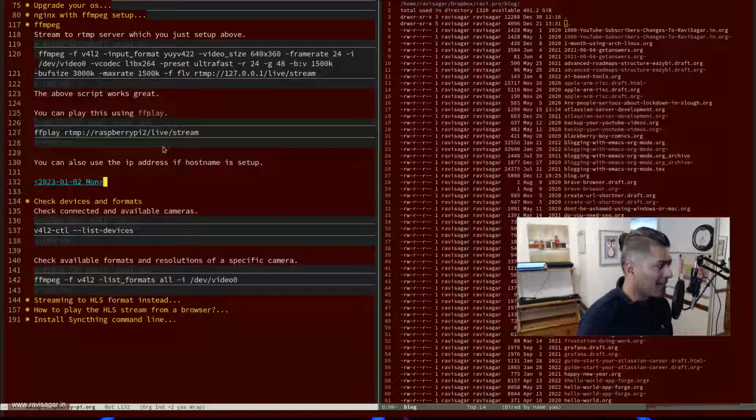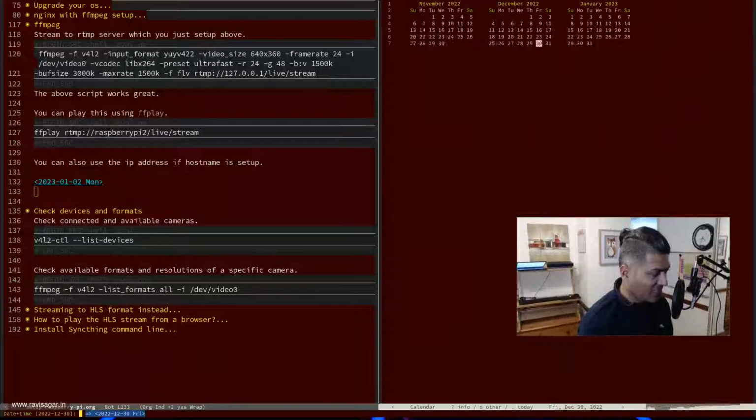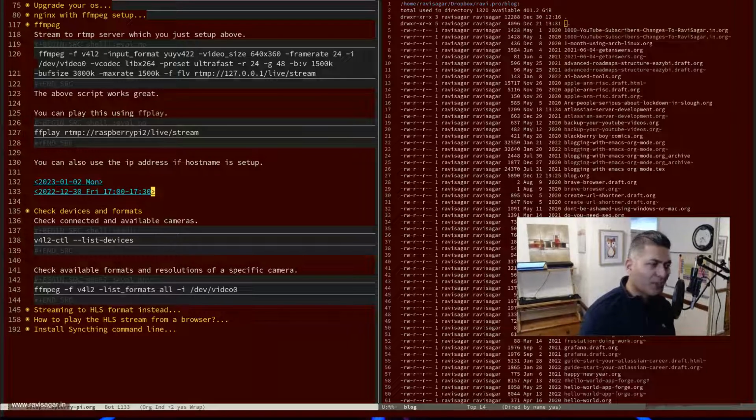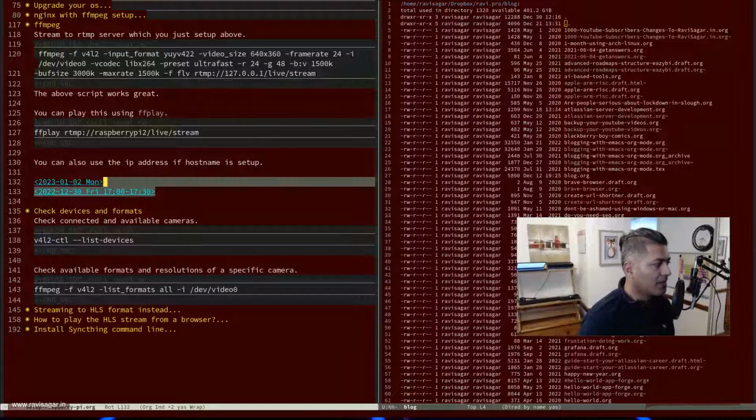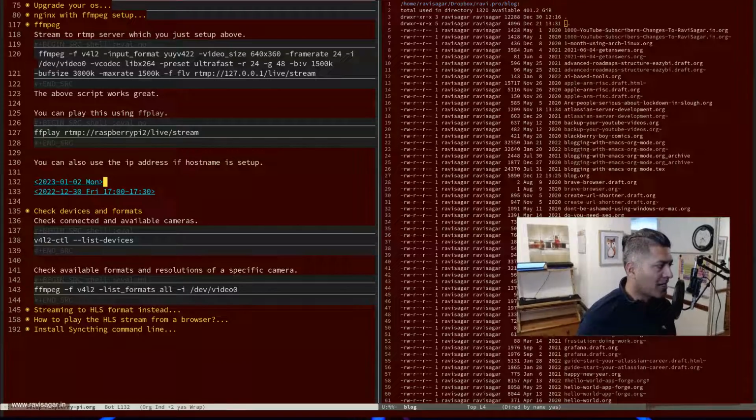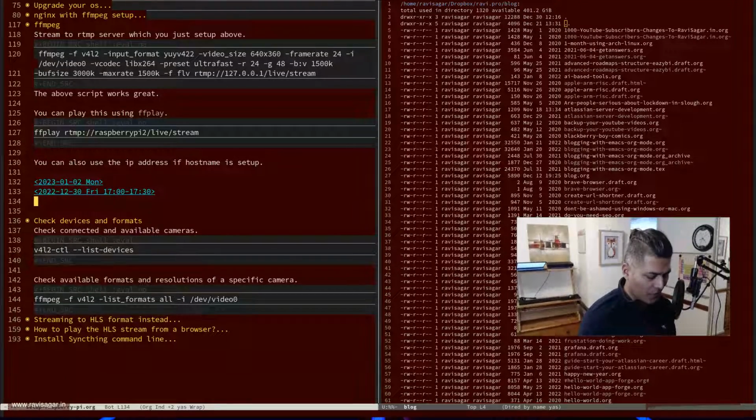And not only can you select a date like this, you can also select a date range. For example, if I want to do something from 5 o'clock till 5:30, I can also insert it like this. Very convenient and super quick. Of course, you can do it manually. You don't have to use this Control C dot.